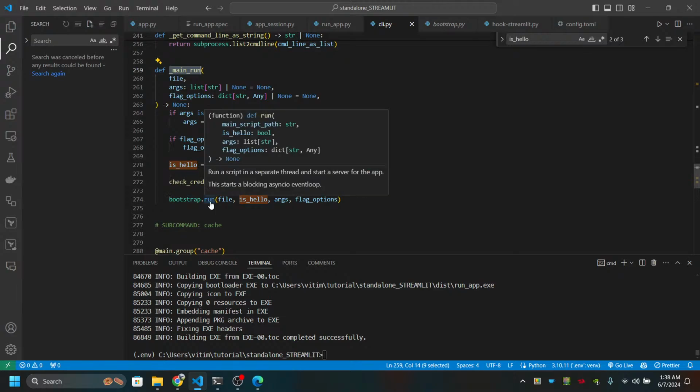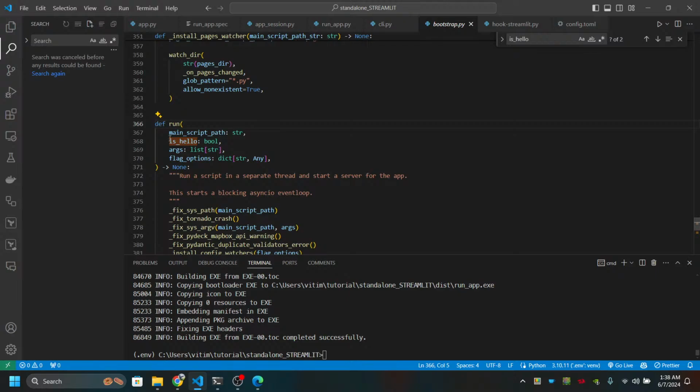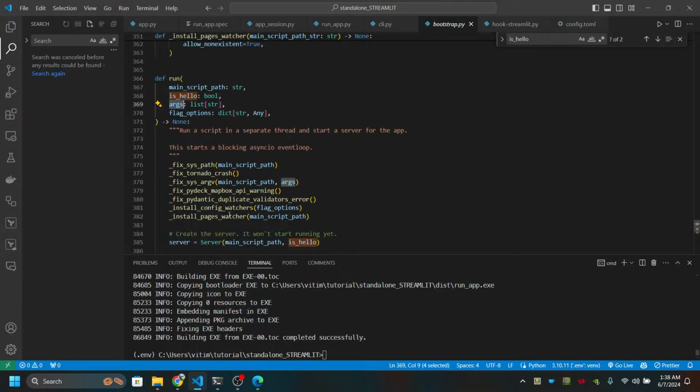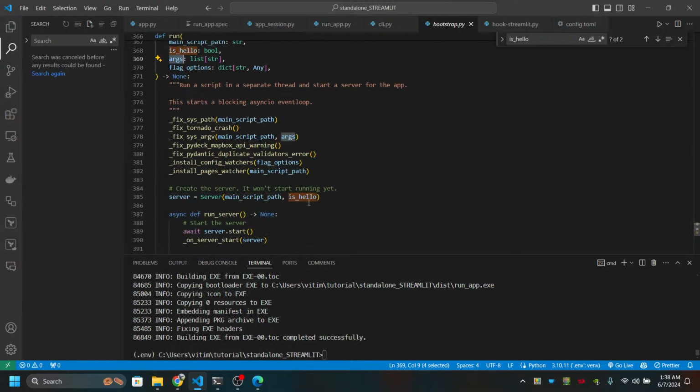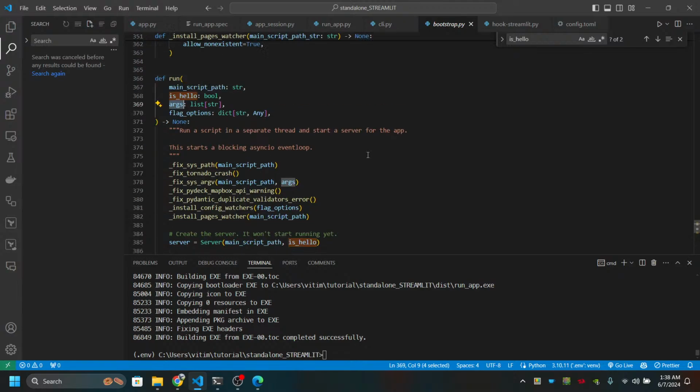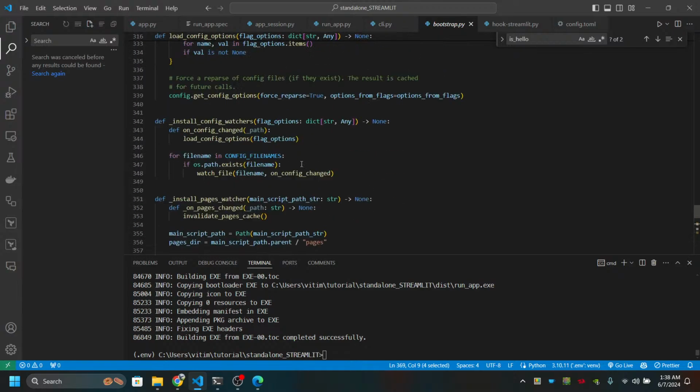Change how the bootstrap works here. Is handling main script in args. I need to decompose the args. And I guess I need to decompose the args.